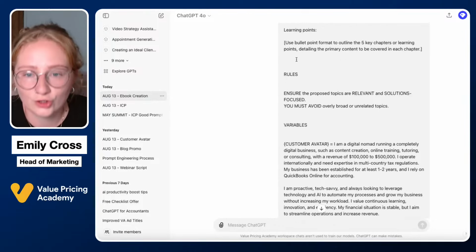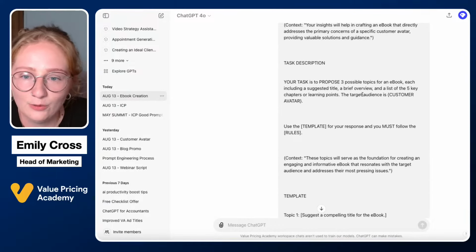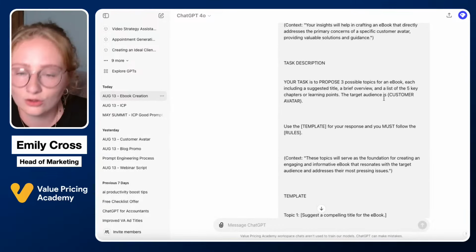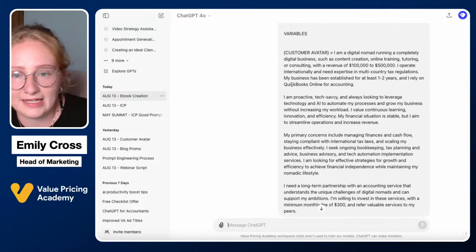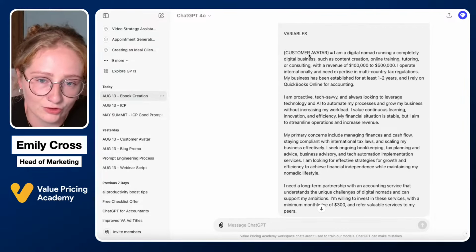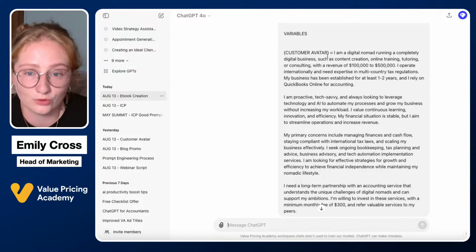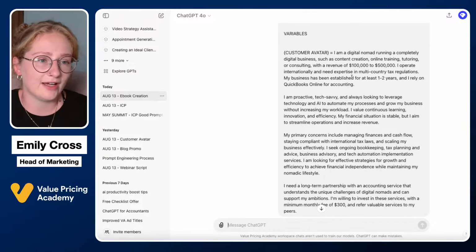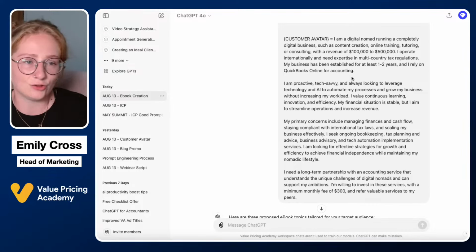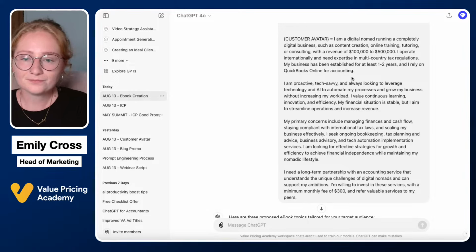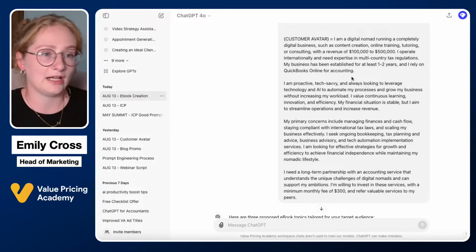So then the variable, this is the section at the end. So where we had those curly brackets up earlier here, where it said the target audience is customer avatar, which is in curly brackets. When we put the variables here at the end, we put customer avatar in the brackets and we put an equal sign, and then whatever we have after that, it's going to input that into the prompt above. So we can just copy and paste and change our avatar here, and it will change what it creates for you.